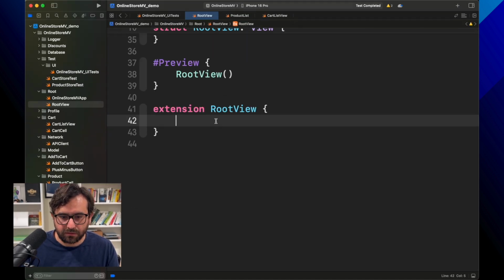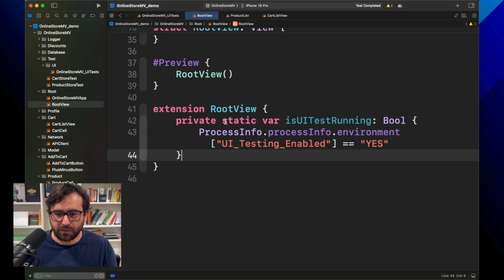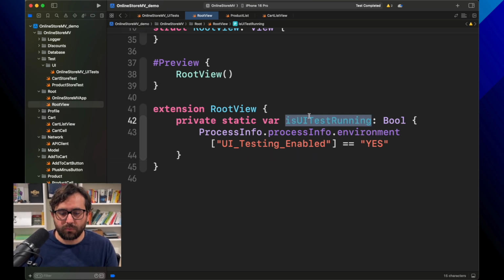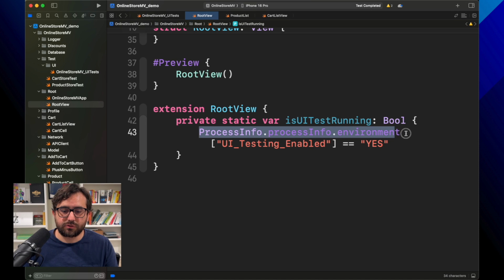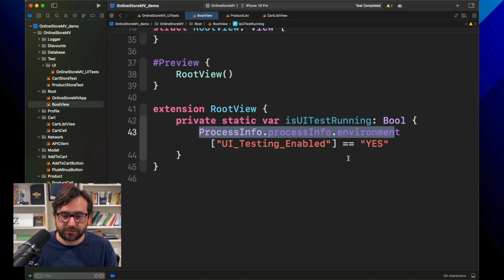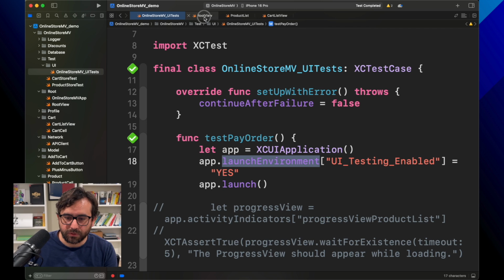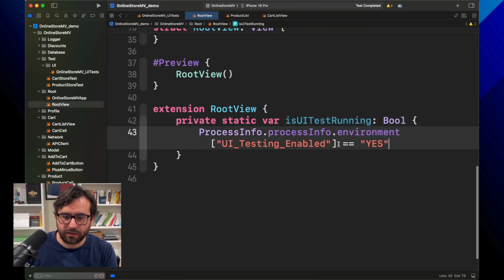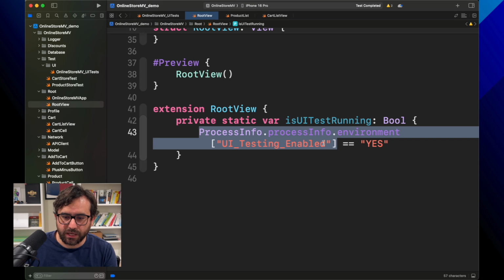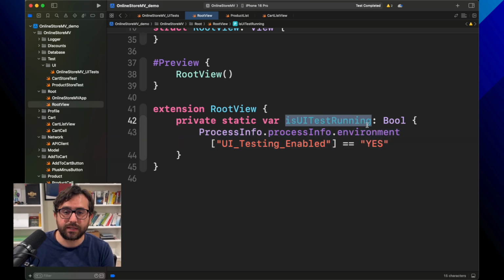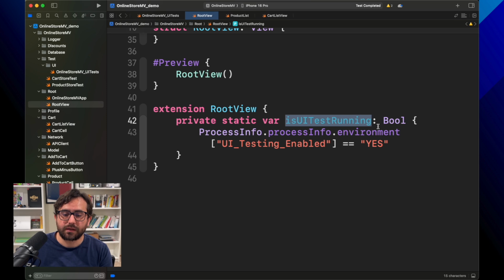I will add this variable, UI test running. And what's going on here? Well, just to keep it simple, there is this variable ProcessInfo.environment that is basically getting whatever you put here in the launch environment. So in this way, we can get that. We can identify if this variable exists and is equal to yes, then that means UI test is running. That's the way you can then figure out that we are in UI test mode.